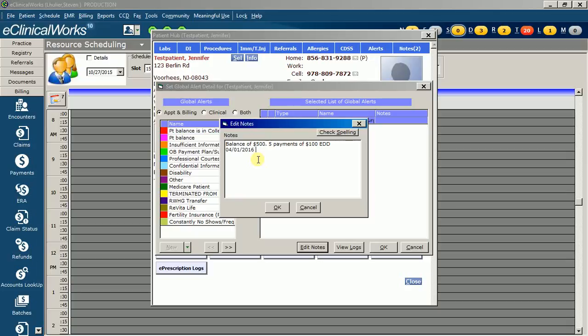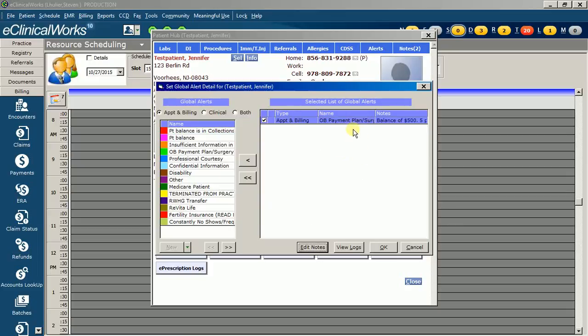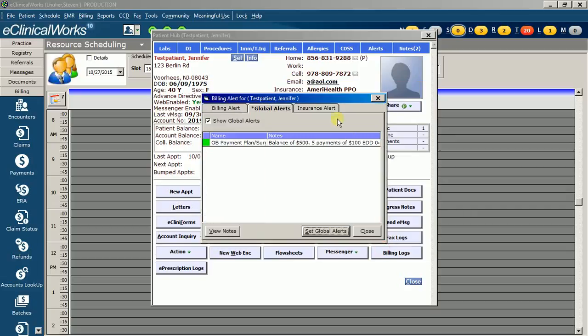Once I have that information, I also want to go ahead and put in my initials. Now, as we collect these payments throughout the pregnancy, you want to make sure you go into this field and edit these notes to reflect the additional payments that you collect. So now I can hit OK, and I have that alert. I hit OK again, and you can see that that's listed right here. I'll close out of this screen.